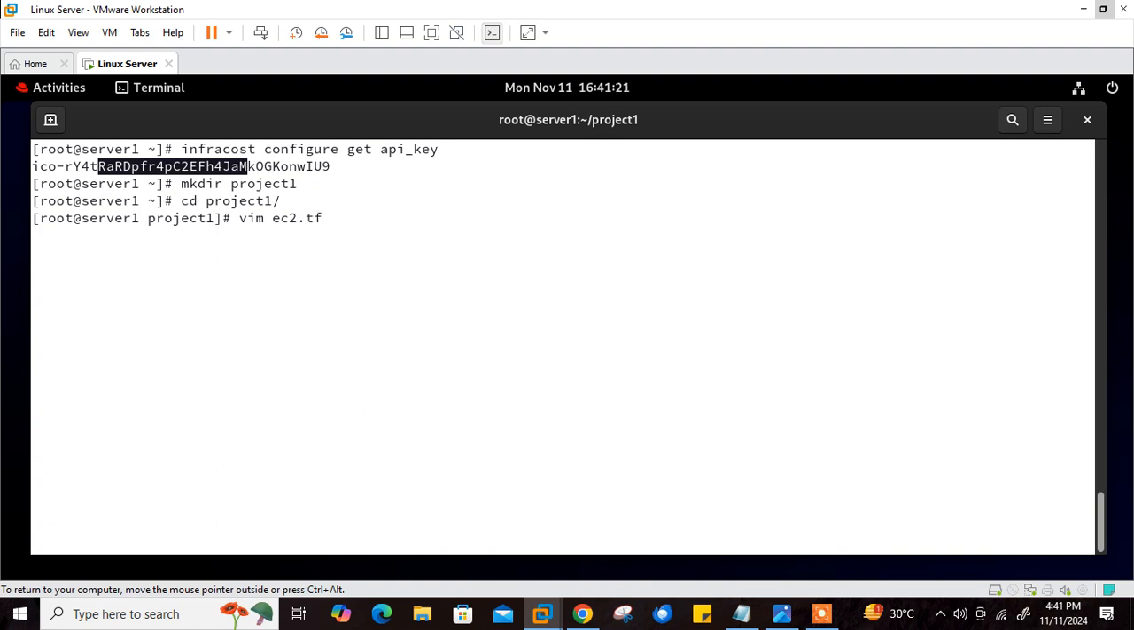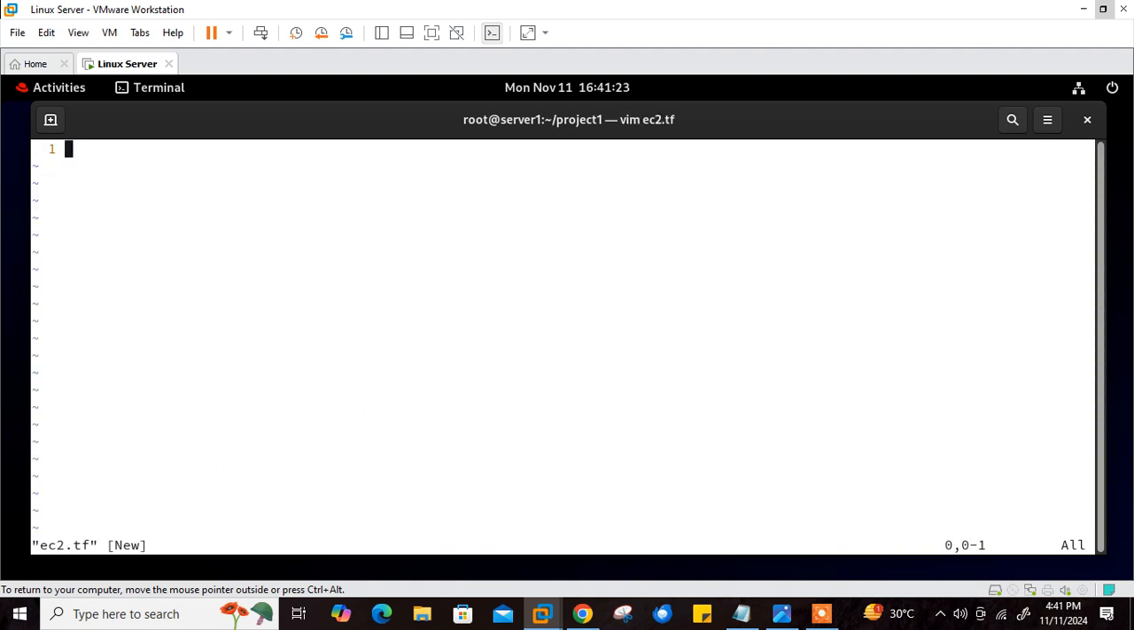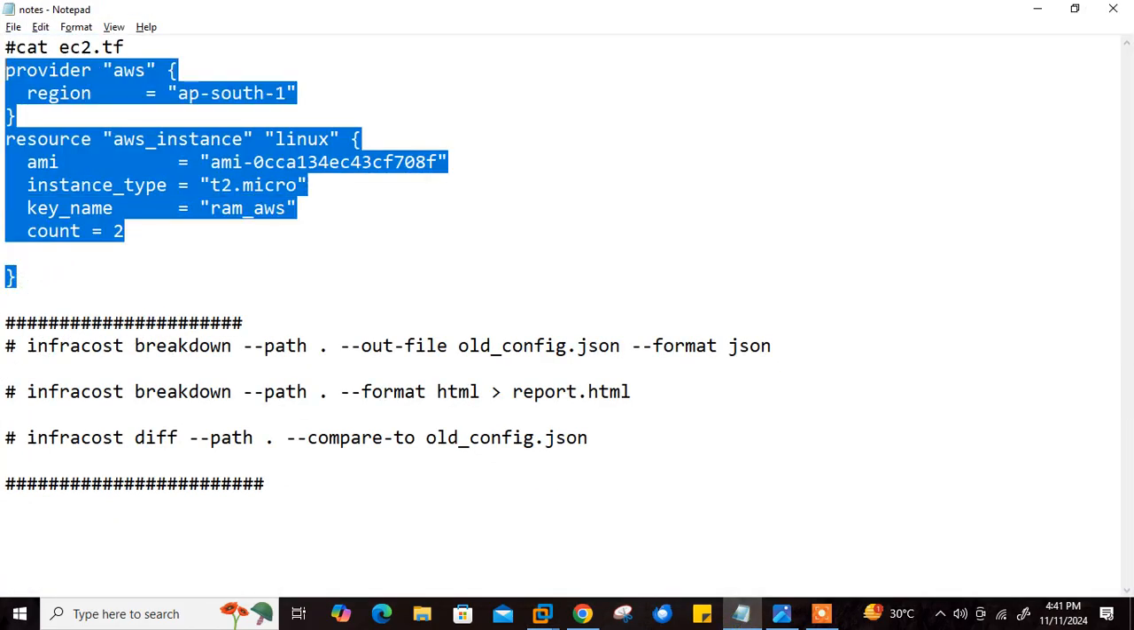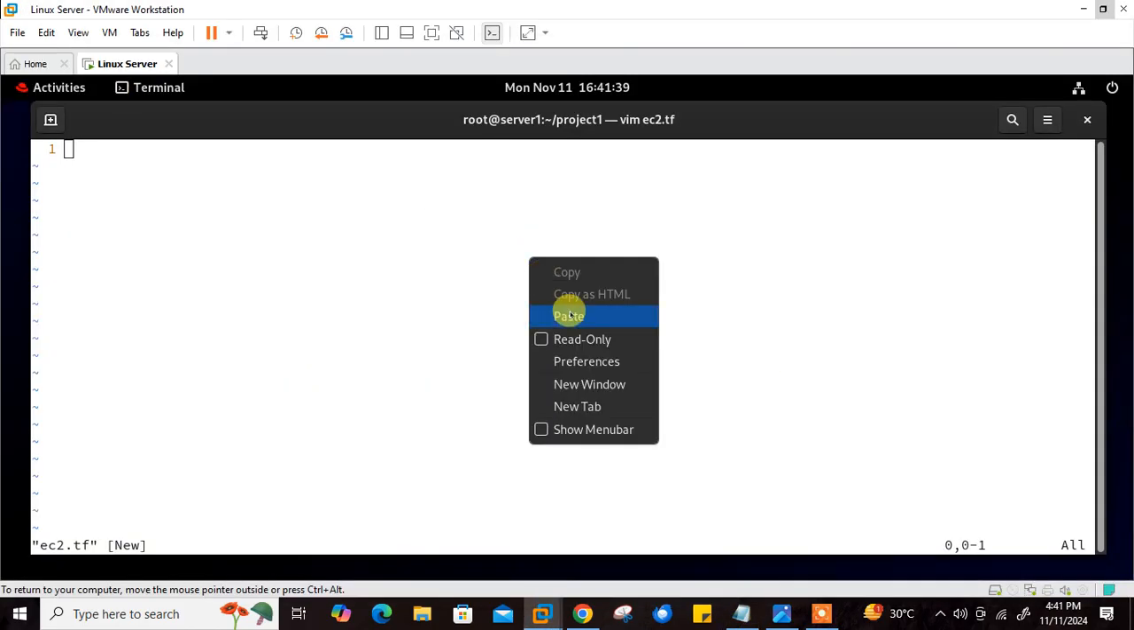So here I'm going to use a very simple code to launch an EC2 instance in the AWS cloud. The code is already available on the Terraform registry site. You can download it over there and modify it as per your need. Currently I'm copying from my notepad, right? So I'll open my notepad, I'll copy this and paste it here.